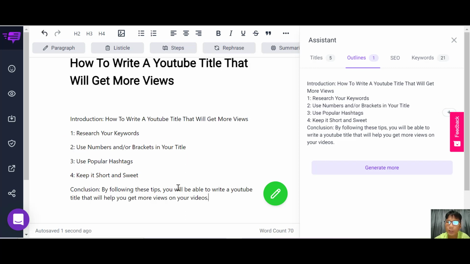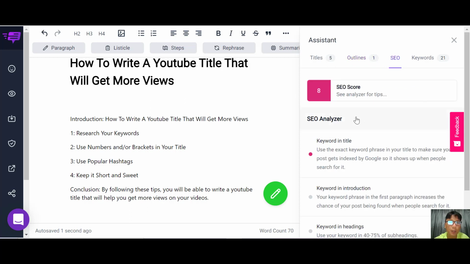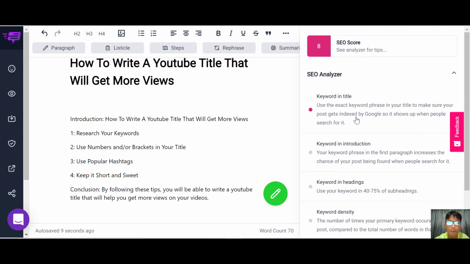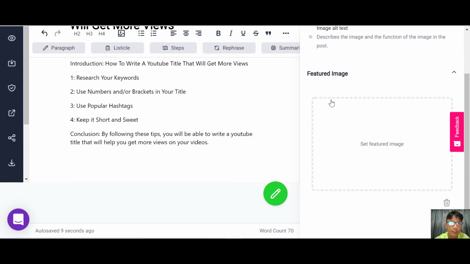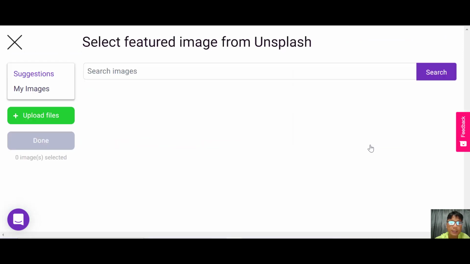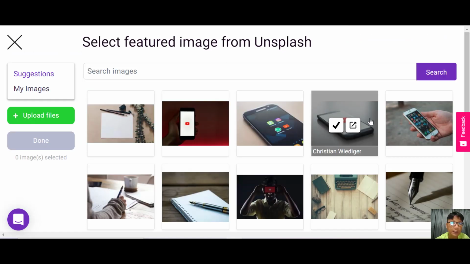You can also see there is an SEO score, which helps you write better SEO content. The higher the score you have, the better it is. At the bottom you can set a feature image, which is built into Bramework. Just click into it, and the image is from Unsplash, so you can use it.